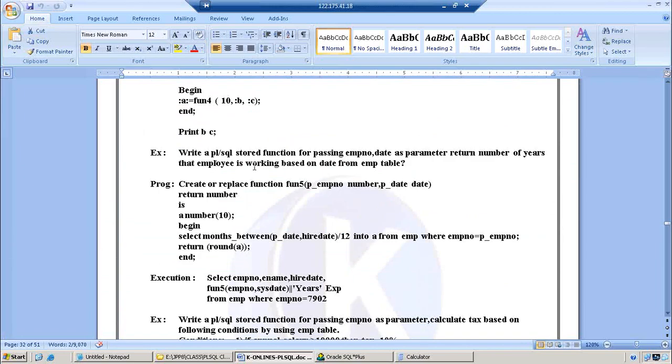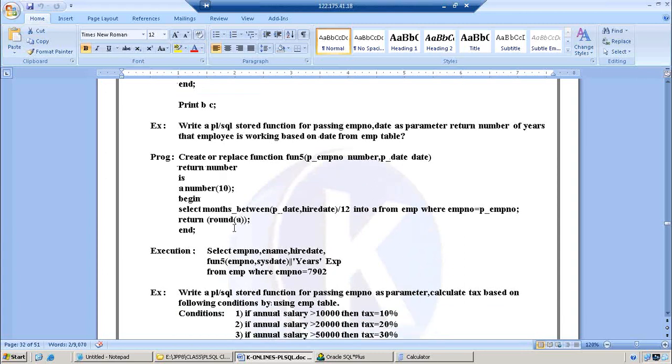Here observe this one. Write a PL/SQL stored procedure for passing employee number and date as a parameter. Return the number of years the employee is working based on date from the employee table. Here we have a proper condition. By into 12, that value will be written by A. That value will give us our final result.